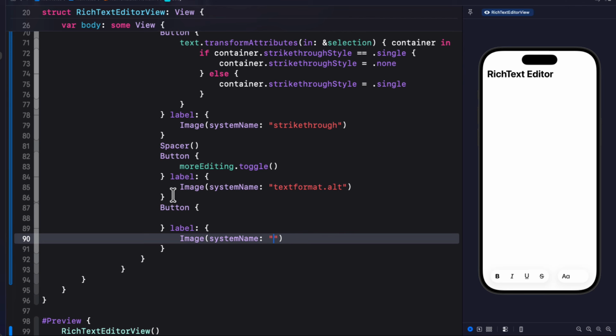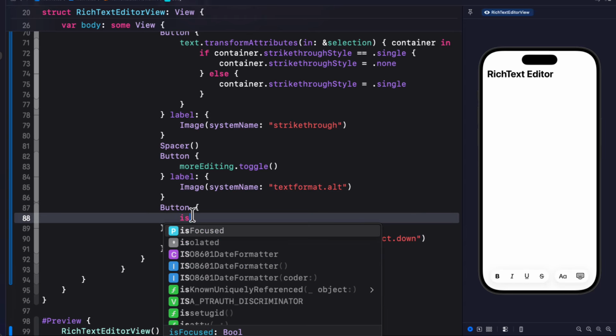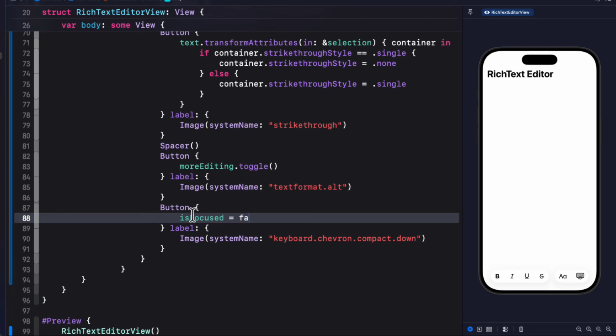And then I'm going to create another button where the label is going to be a system image of keyboard.chevron.compact.down. And the action is going to be to set isFocused to false, and thus dismiss the keyboard if it's present.